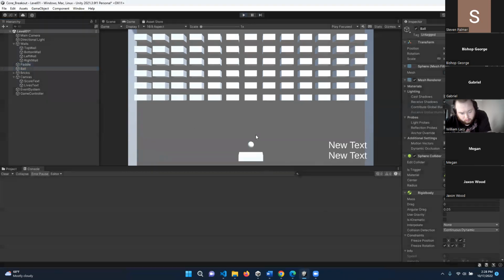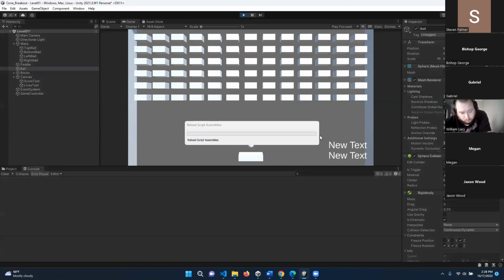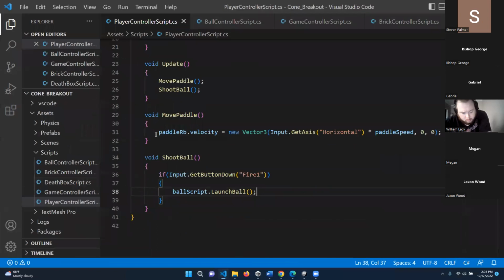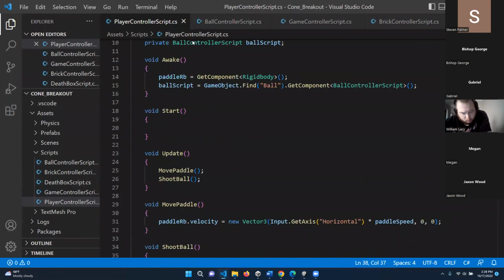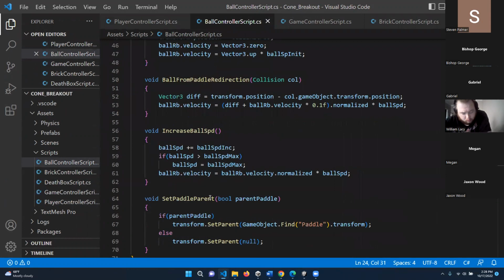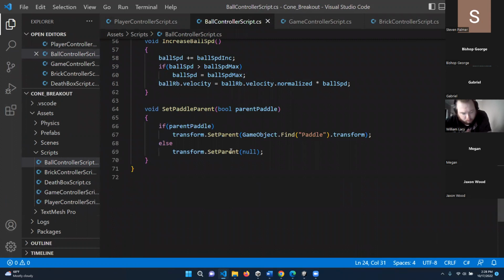Okay, so I'm going to take the ball and put is kinematic on and see if that solves it. I wonder if it's just the rigidbody. Oh, wait a minute. No, that's not it. Okay, so yeah, it's the rigidbody that's causing the problem. So what I'm going to have to do along with this is make it so is kinematic is turned on. So we're turning that off by default, but I'm going to have to go over here on the ball controller script, where's the set paddle parent.